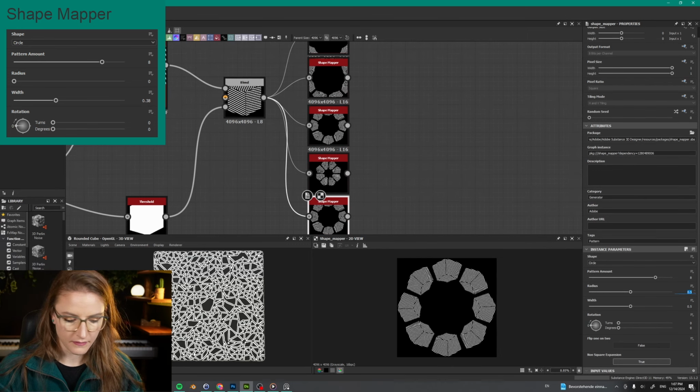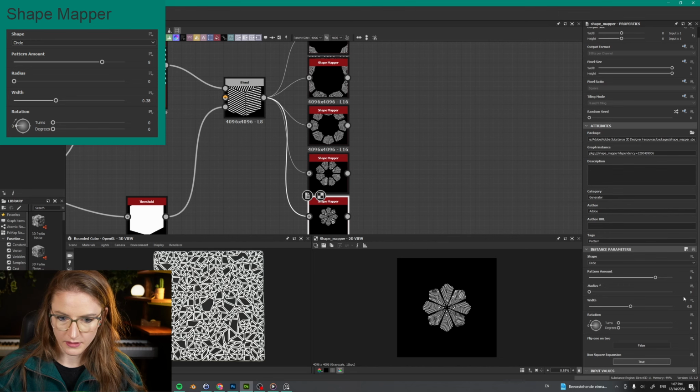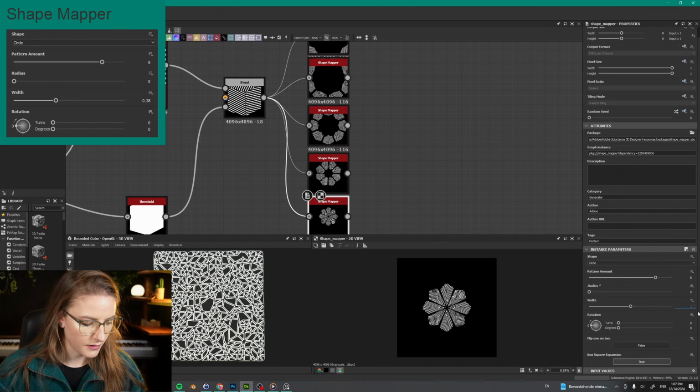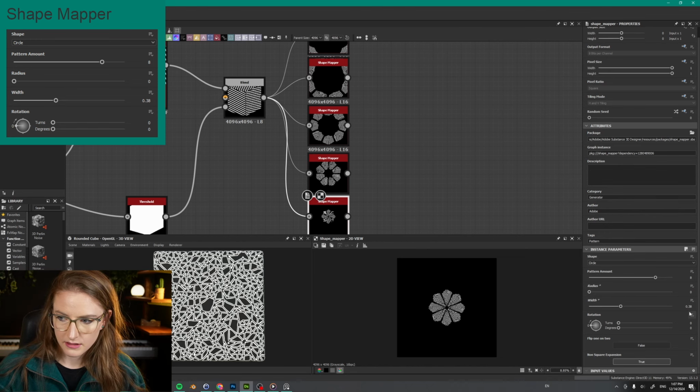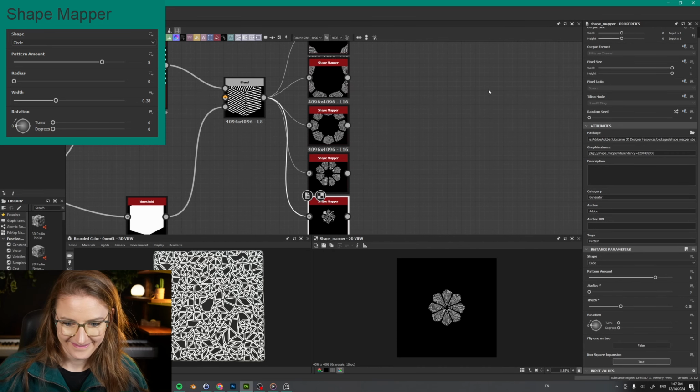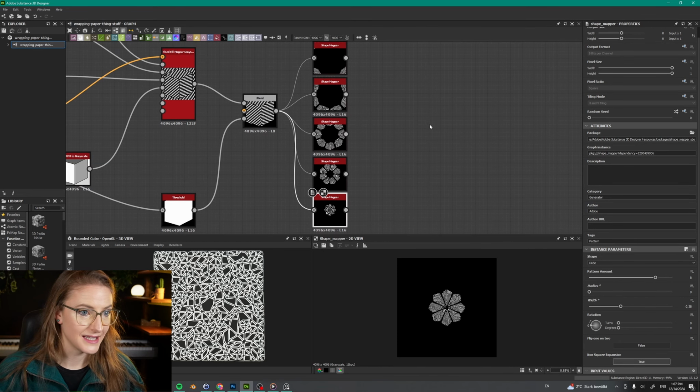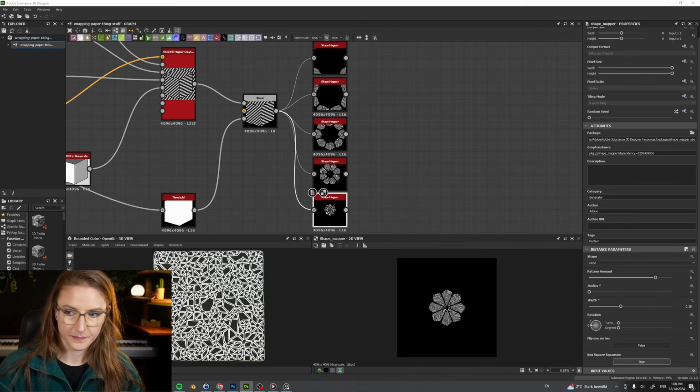And here we have a radius of 0 because this is going to be going from the center, and a width of 0.38. Trust me. Trust past Sydney. She's never done anything wrong, ever.